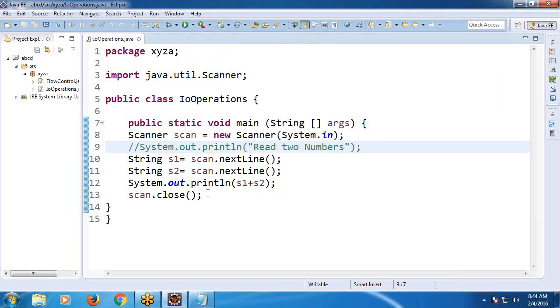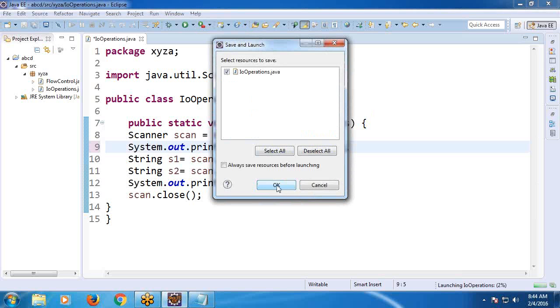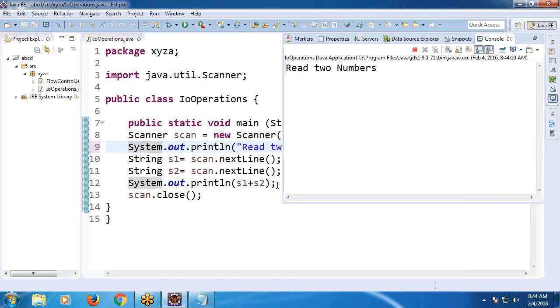Output console is not showing. In order to open that output console, you write one display statement. Read two numbers. Suppose 10, 20. My operation is S1 plus S2. What is the expected output, Preeti? 30. What is it showing? 10, 20. Concatenating. Why? Strings.